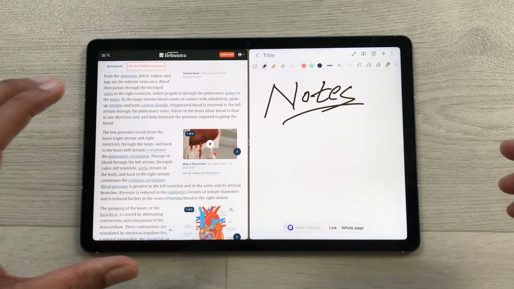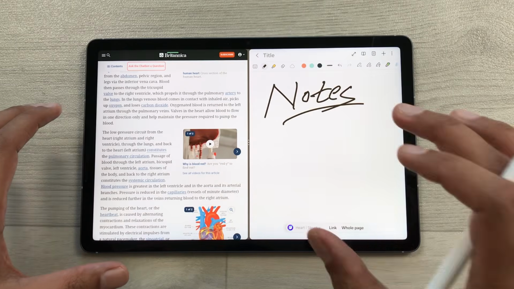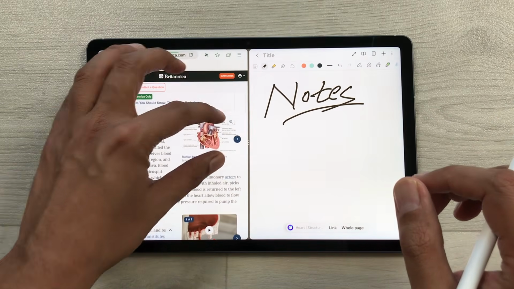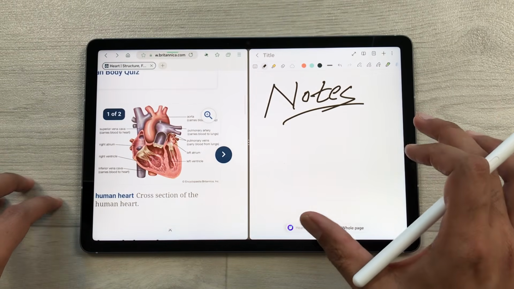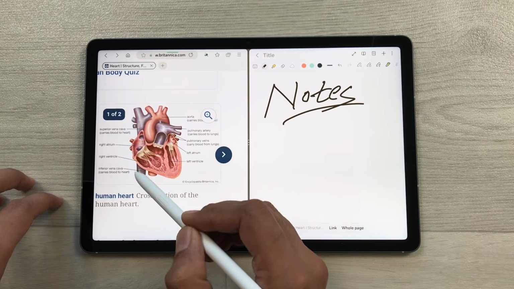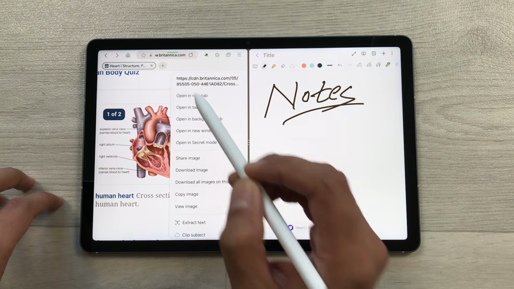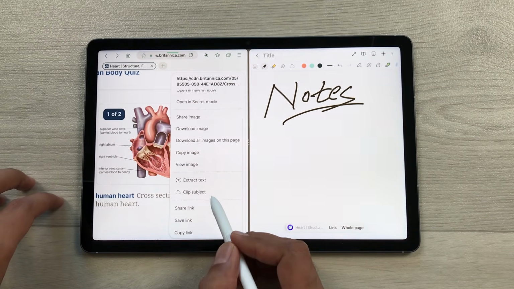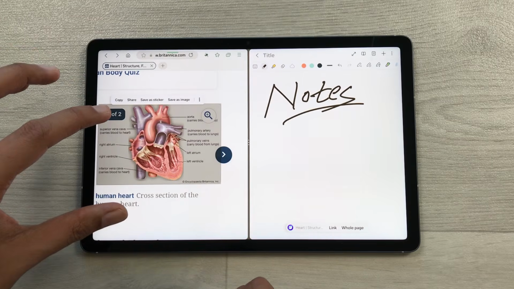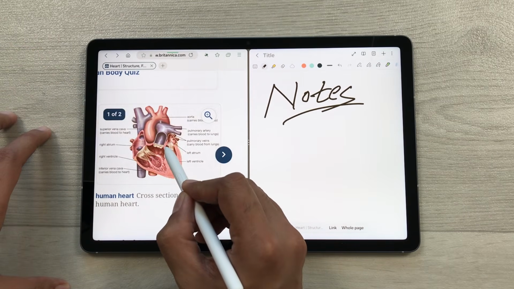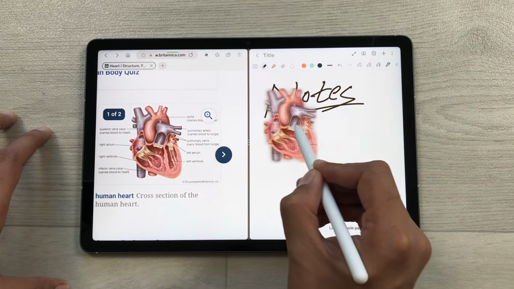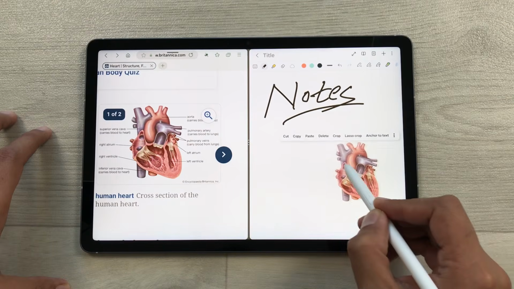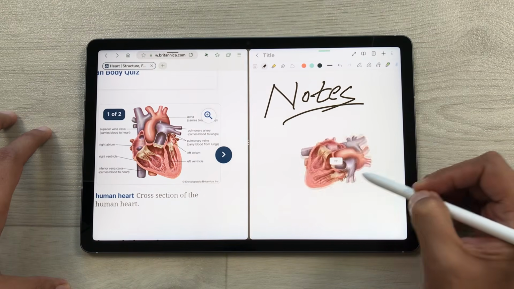You can also drag any content from this website to your notes. For example, I want this image inside my notes, but I want it without these labelings. So I will press and hold it like this, and then from here I will select clip subject. Only the image part will pop out, and now I will press and hold it like this, and now I can easily drag and drop it to my notes. And later if you want, you can also edit it.